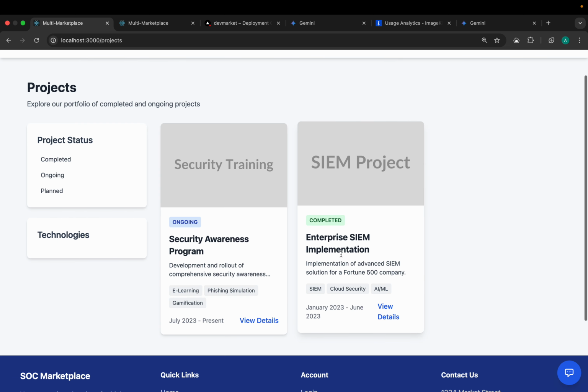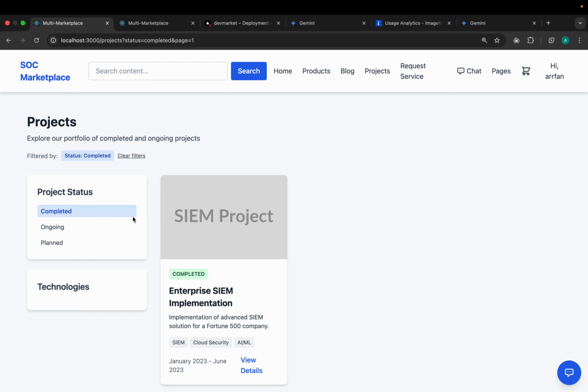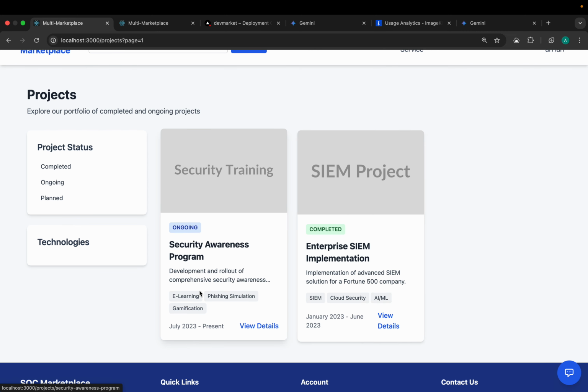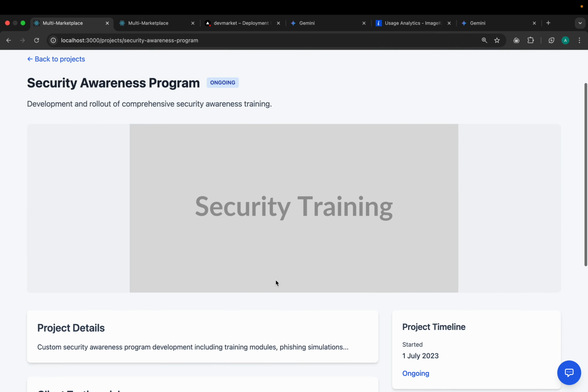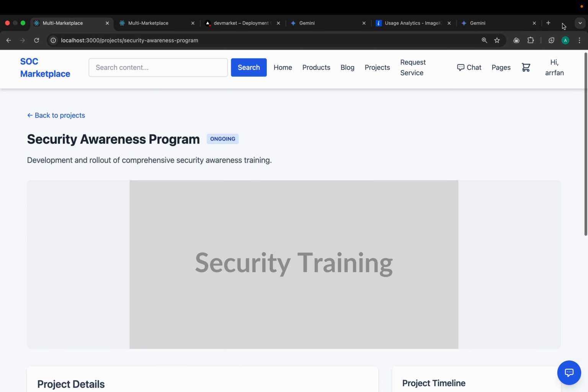Projects. Are there any projects that we have taken? Those will be shown here. Completed projects, ongoing projects, planned projects, details on each project. All of this can be provided in the admin dashboard.